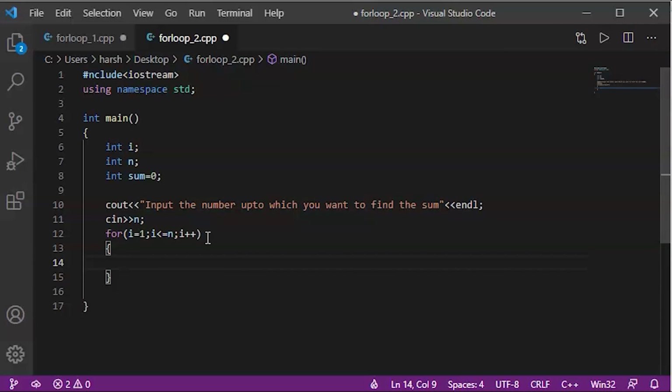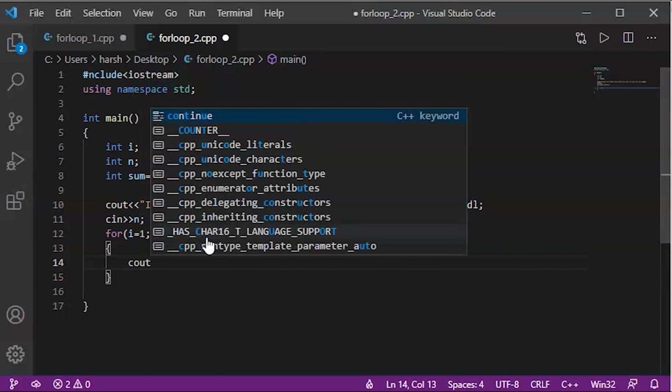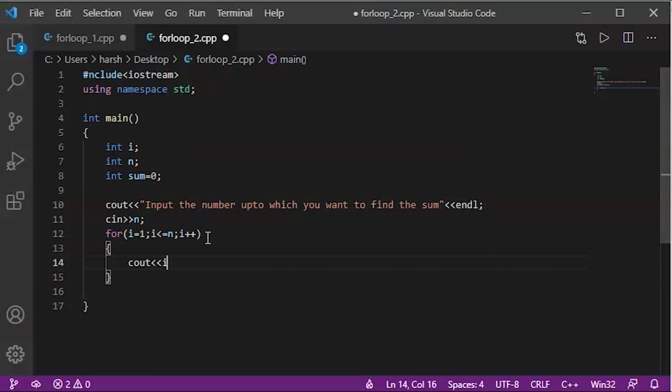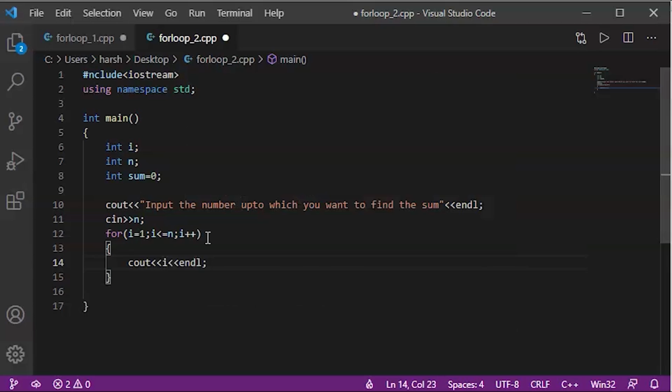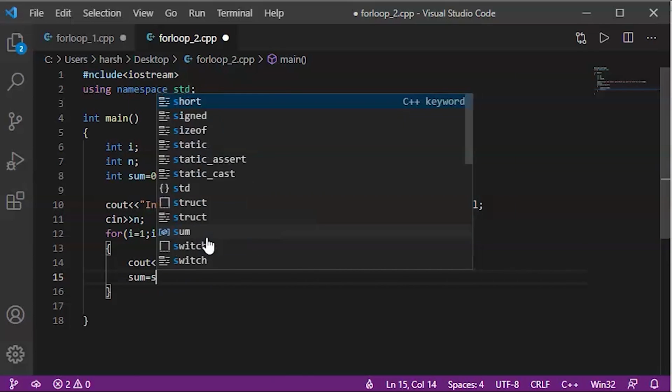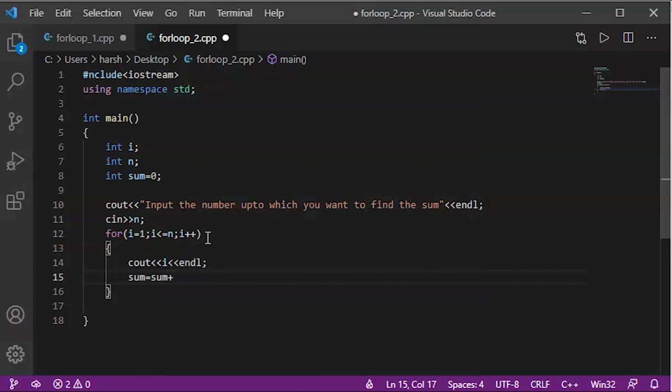After that, inside the loop, we will display i. Now we'll write sum equals sum plus i. We have already initialized sum as 0. Now i will keep on adding from 1 up to n, 1 by 1, as we have used the increment operator.